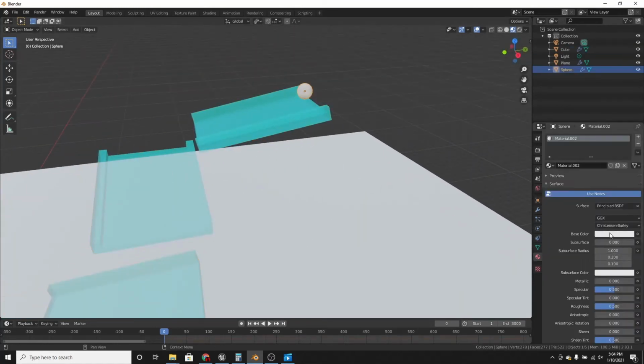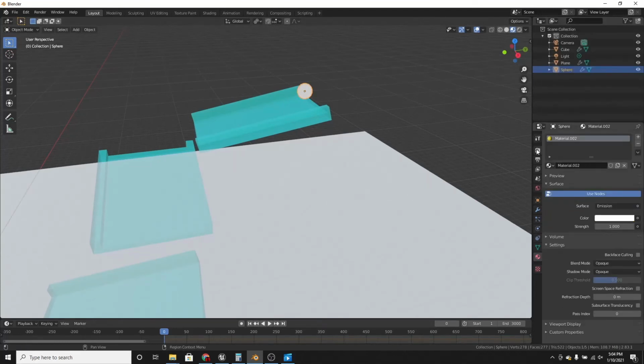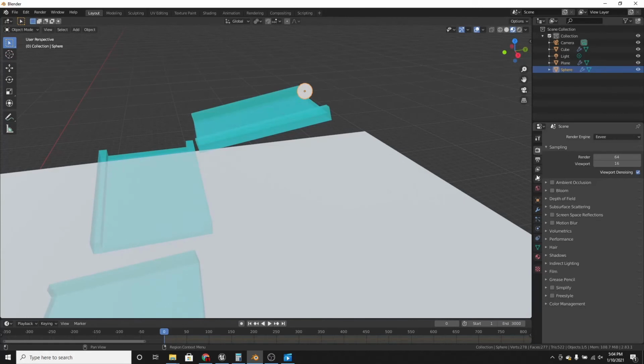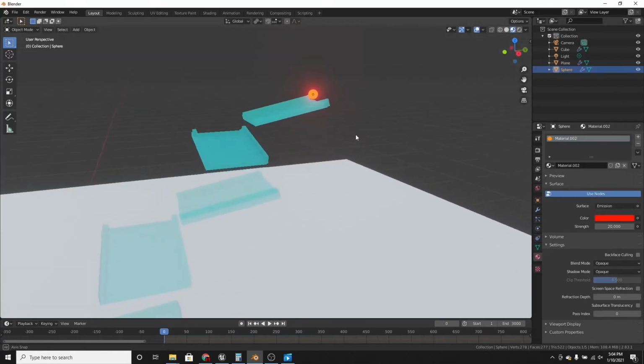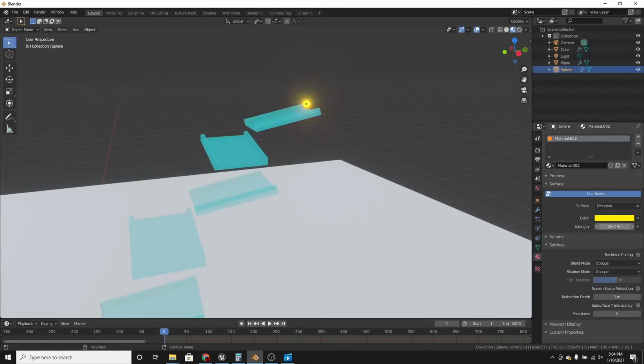And I think the ball was yellow, and I think it was emissive. So under the surface, you can change it to emission. Go to the little camera icon, check bloom and ambient occlusion, and then if we increase the strength, it'll actually look emissive. So that's pretty cool.